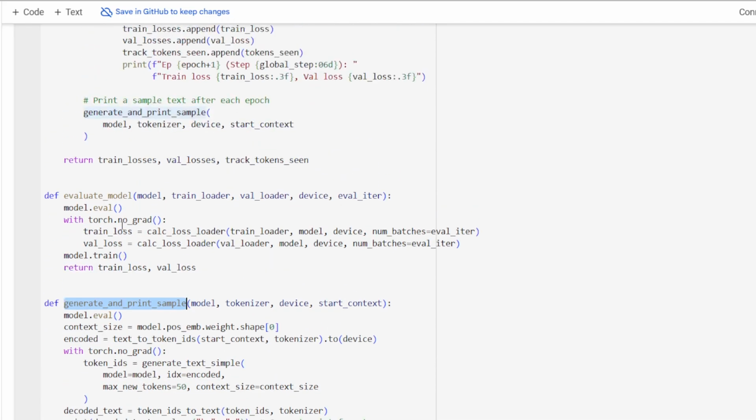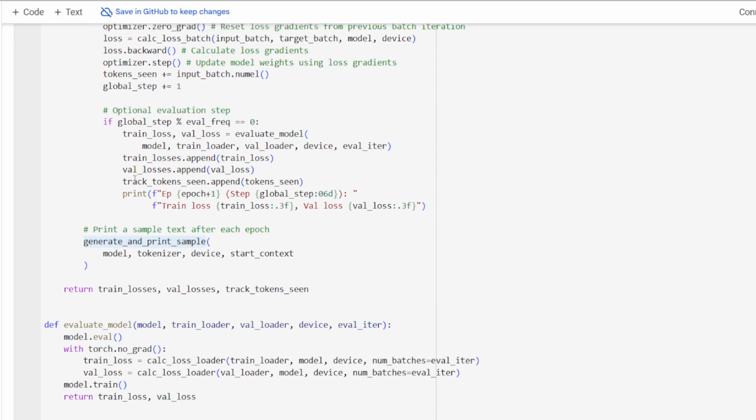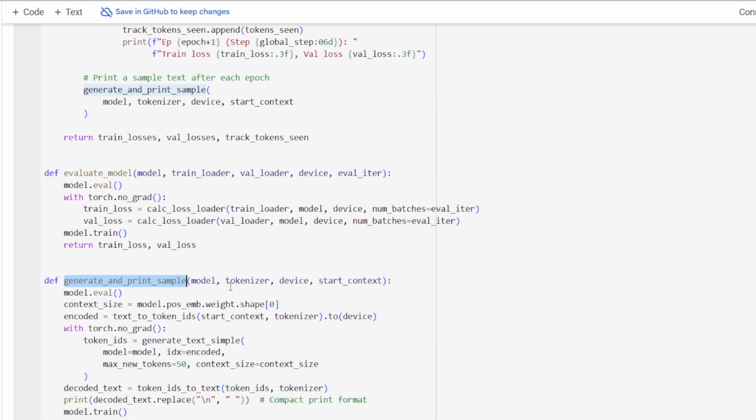And then we have this function generate print sample that we mentioned here, that after one epoch, we just get the tokenizer, device, and the start context, and we just print to see. Even though the train loss and all of those are numbers, it'll be good to see the numbers, but it's also good to see in words after the whole epoch. This one is tracking per batch. This one will say, okay, all the batches are done for this epoch. Let's see what the words are, and then that's it.